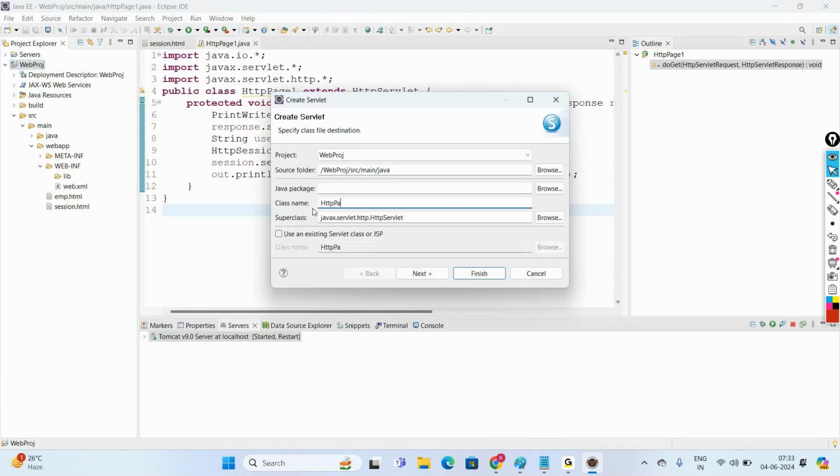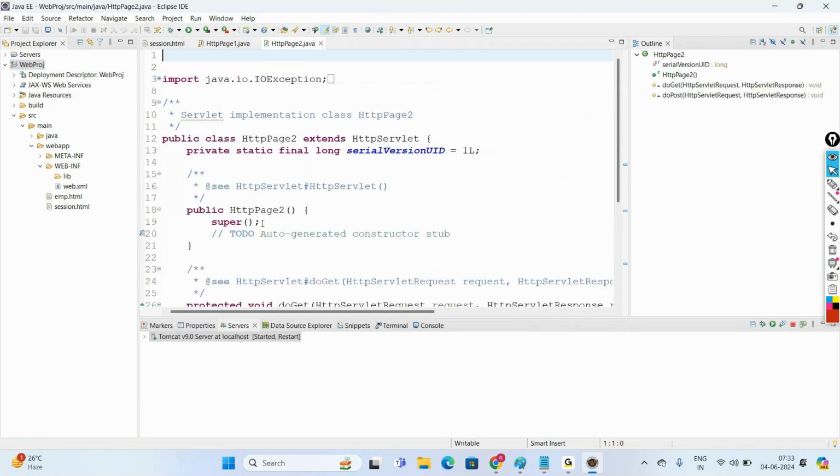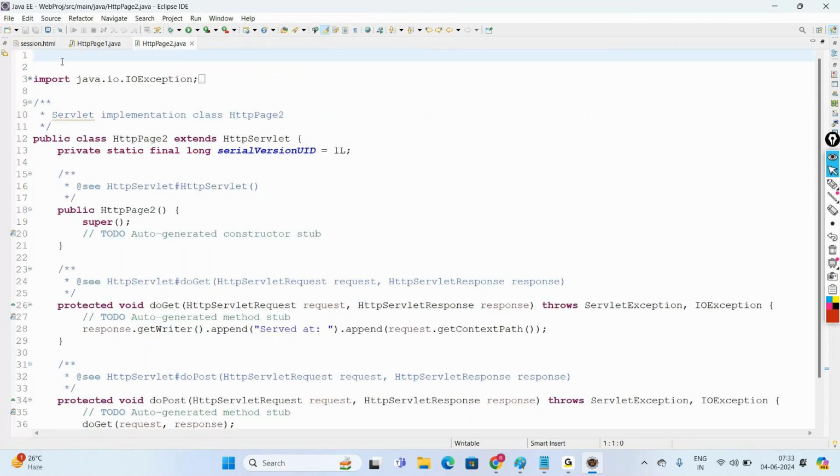HttpPage2. So what is the main thing in session tracking? We have to just check whether the user is coming from previous pages properly or not. That tracking only we call session tracking. Then we are going to do this session tracking using HttpSession. Import the packages.